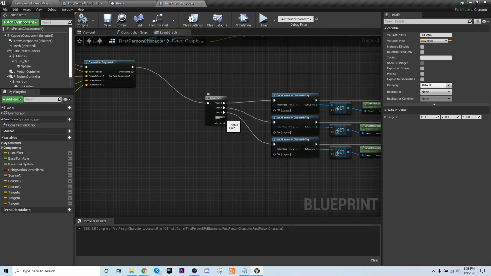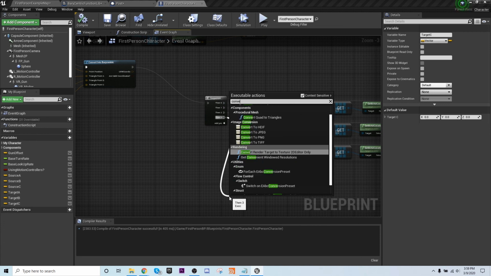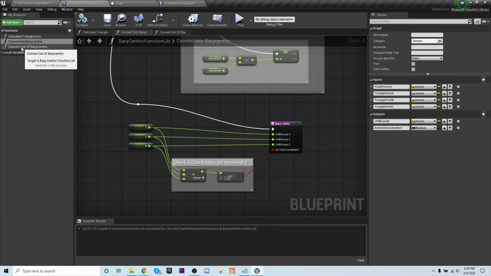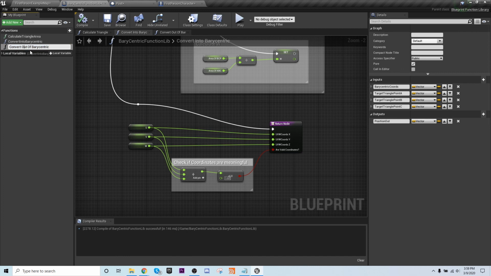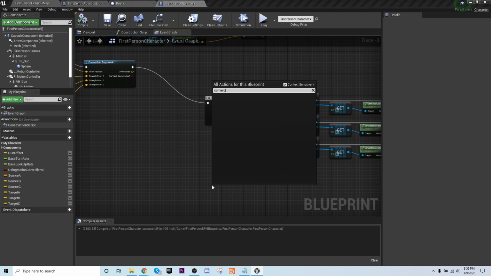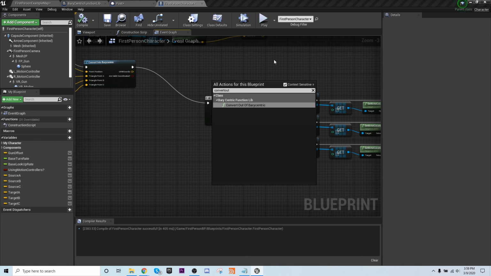And so now what we can do here is we can say convert. We called it convert out of Barycentric. Did I have spaces in that? I don't want spaces in that. Convert out of Barycentric.